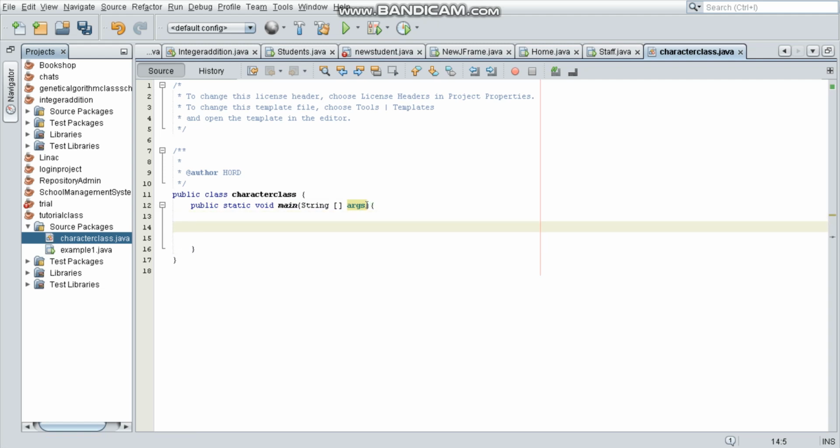Now to get a character into the system storage, simply say char, give it any name you like, s equals. Now use quotes, but not double quotes, single quotes this time, and let's input the value f in it.